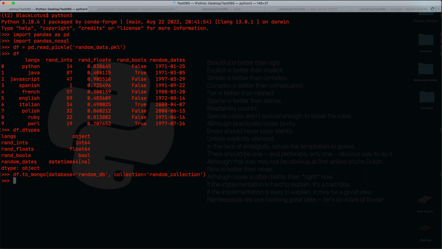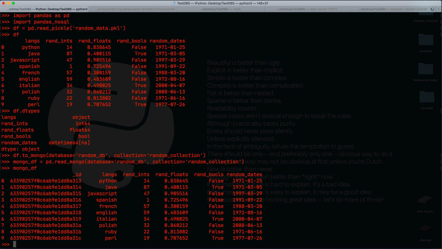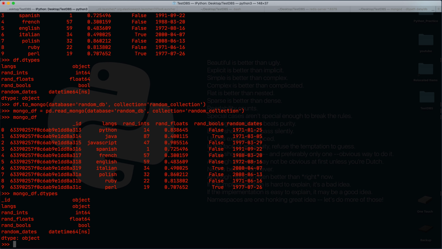And to show that it actually went through correctly, I'll go ahead and create a second data frame called MongoDB, and I will read in the data using pd.readMongo. And readMongo takes in the same arguments as the toMongo. So if I look at the MongoDB, I have all my original columns plus the ID that MongoDB creates. And if I look at the dtypes, the toMongo method will preserve all the correct dtypes.